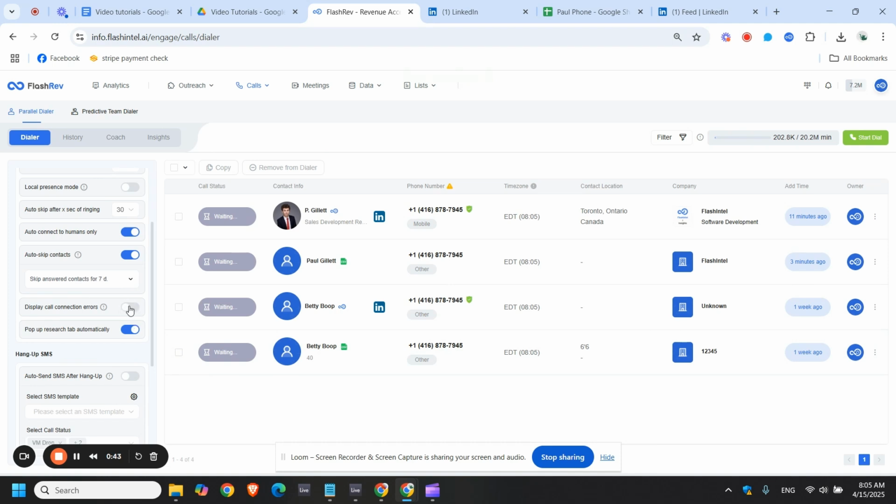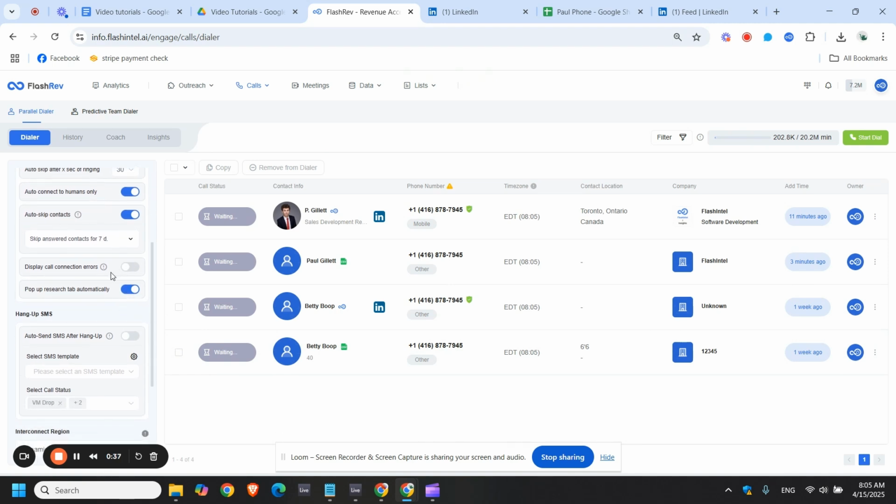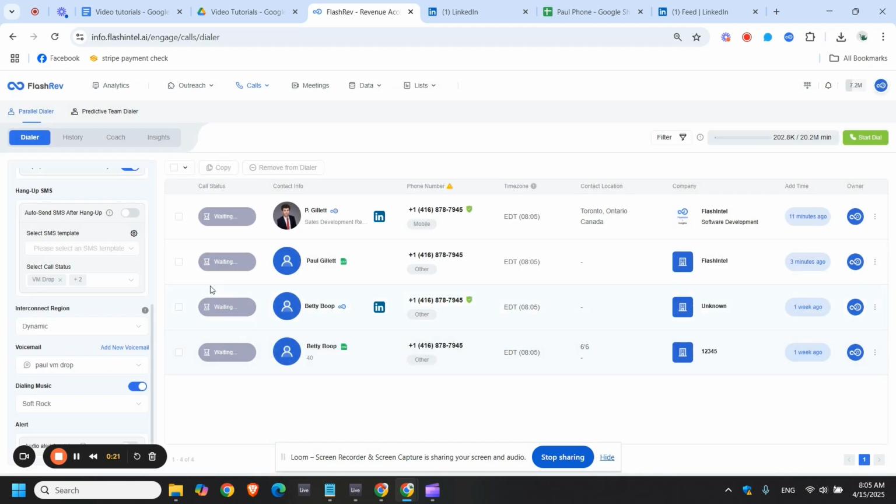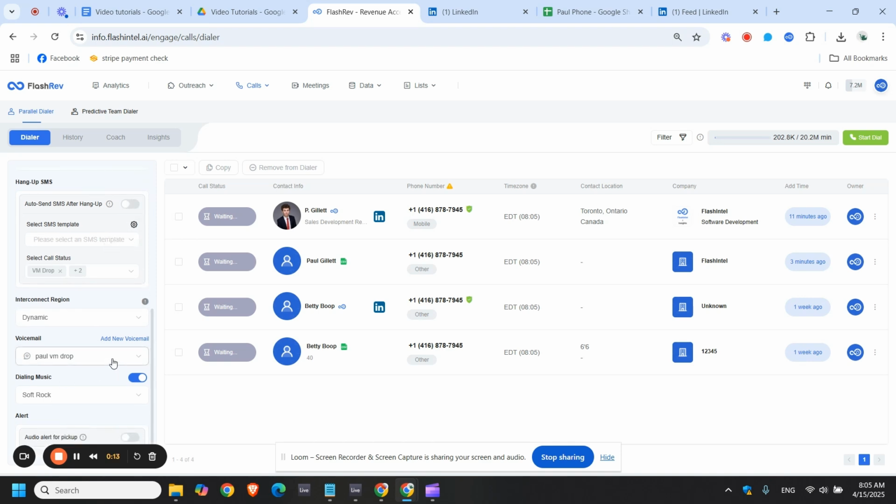And connection errors, that's just if there are any errors in the call. That's for technical reporting issues. You wouldn't really have to use that. But if you do experience a problem with your sound quality or something, you could turn this on and then send the error to your customer success manager. And auto SMS, that's going to drop an SMS if the person doesn't answer the phone. So you could enable that if you like to. And here is the voicemail that I mentioned. When auto connect to humans only is on, you'll have the option to drop your recorded message that you've put in the settings.